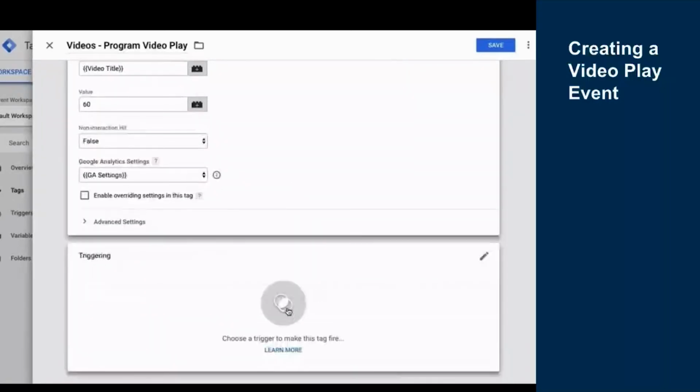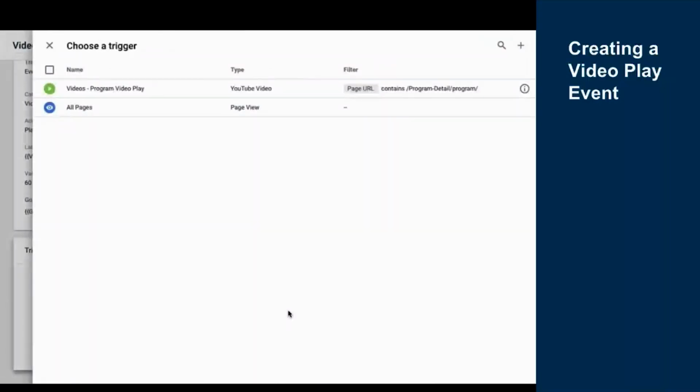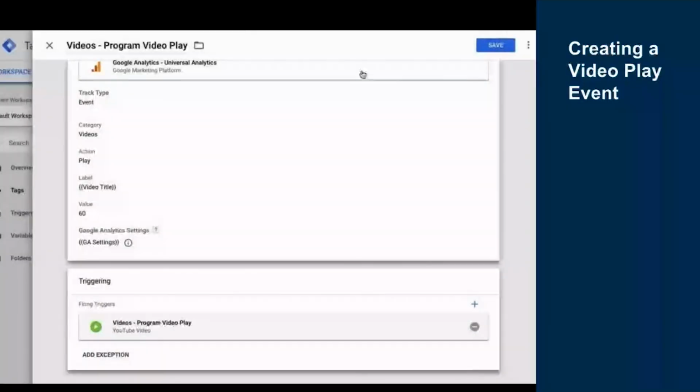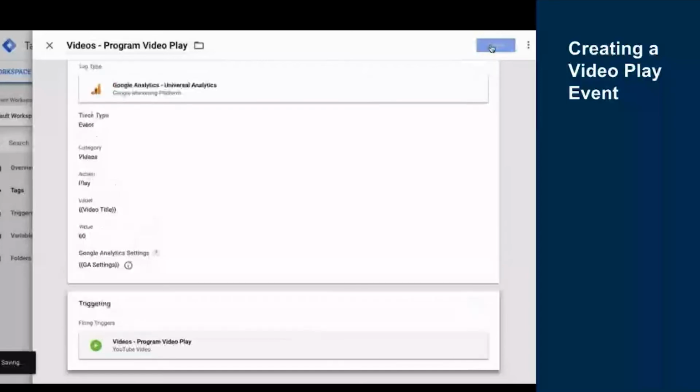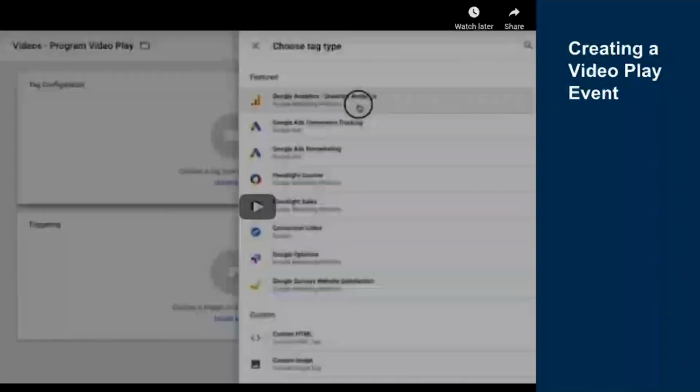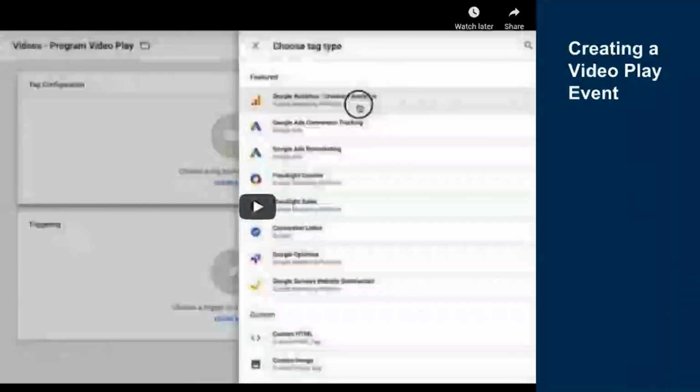So just like the last time, I'm going to connect it to a trigger, and this is definitely an important step. It will not fire without this trigger. I'm going to use the trigger I set up in step 1, and now we can tell whether or not users are actually watching those videos on the program pages. And so that's going to apply to all of those program pages across the board, and we're going to be able to track all of those videos, again, with just that one tag.